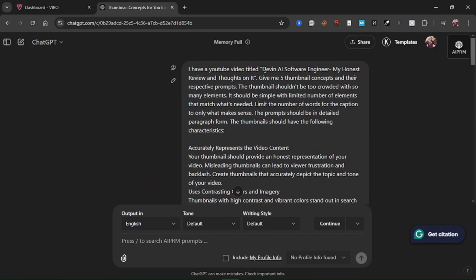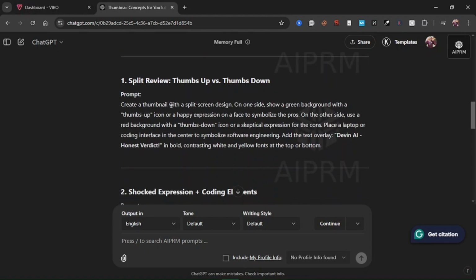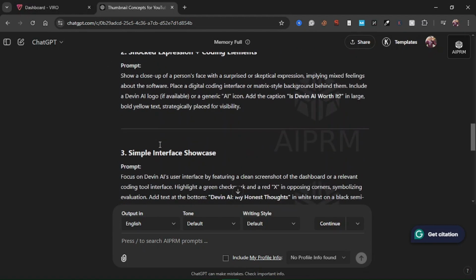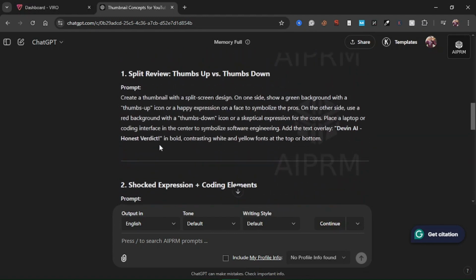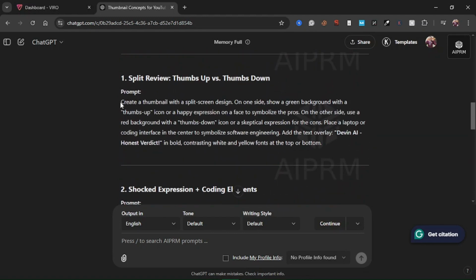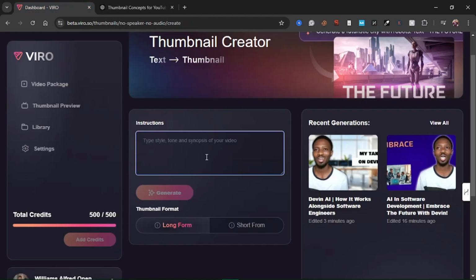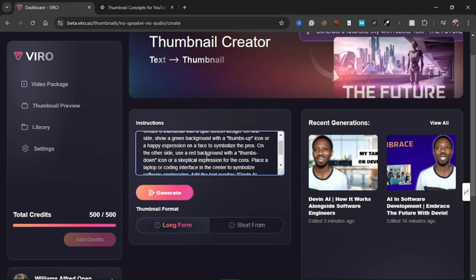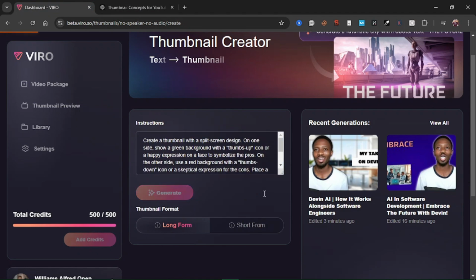So what I have here is the title of the video, and then I have 5 different thumbnail concepts. The first one is create a thumbnail with a split screen design on the side and this. Now this has even the text overlay, what the caption would be, and it's in bold. It has some icons, it has all that. So I am going to try it here. I'm just going to paste this and generate the thumbnail using it.